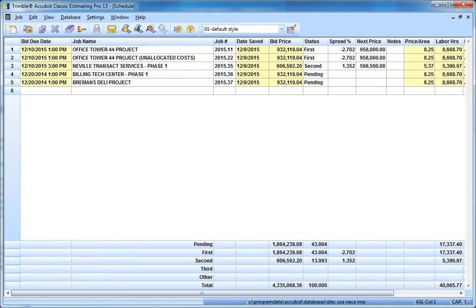The job name and job number helps us to identify and manage the bids. We can view the last save date and the last save bid price. We have the status type field, which helps us to categorize a bid into any number of status types, such as pending, first, second, or other. These status types are supposed to represent the position of the bid relative to competitors. Totals of the status types can be tracked and viewed at the bottom of the screen.